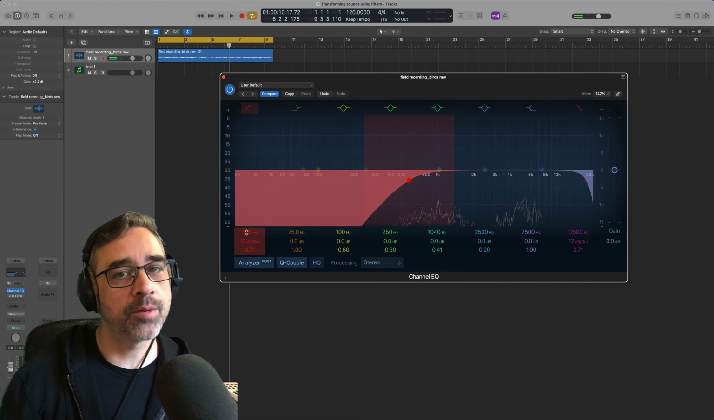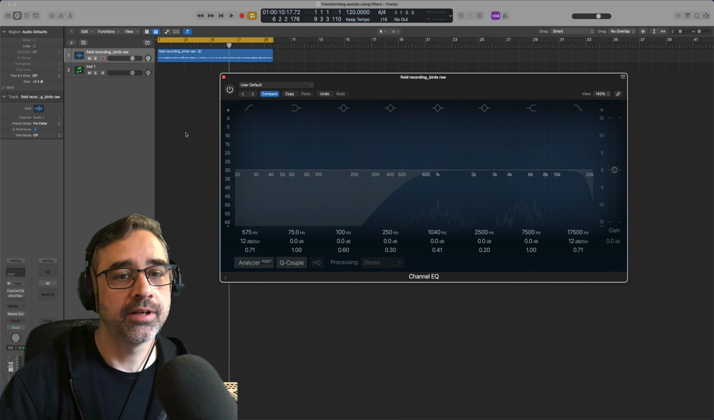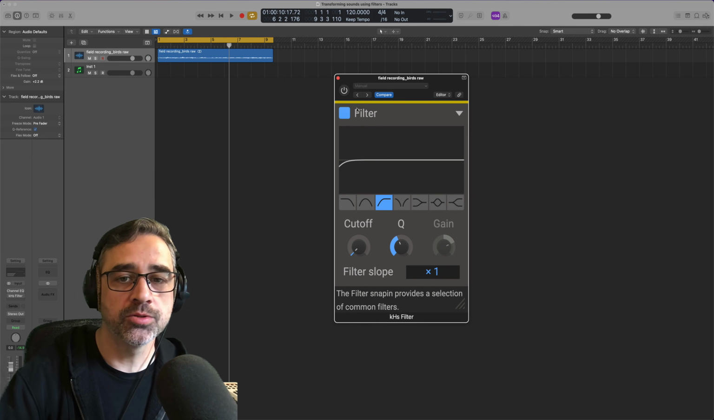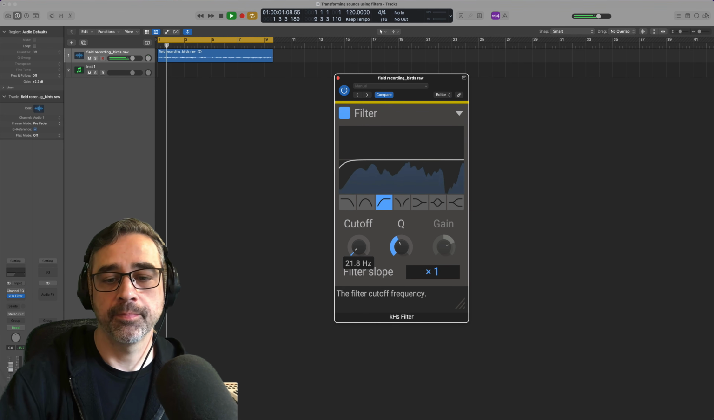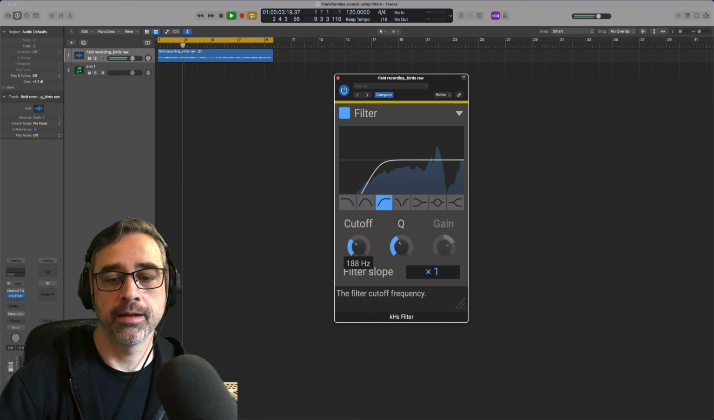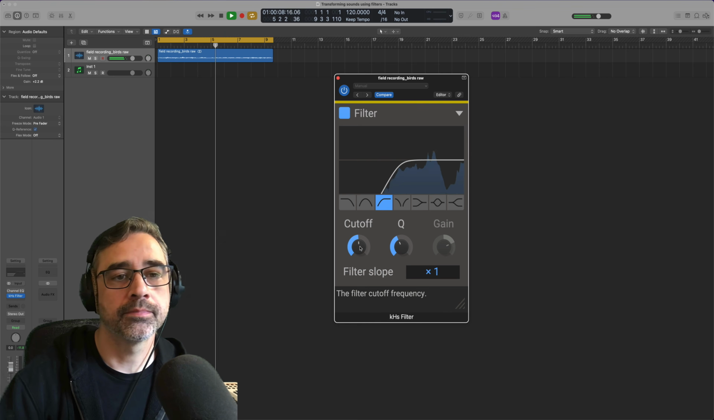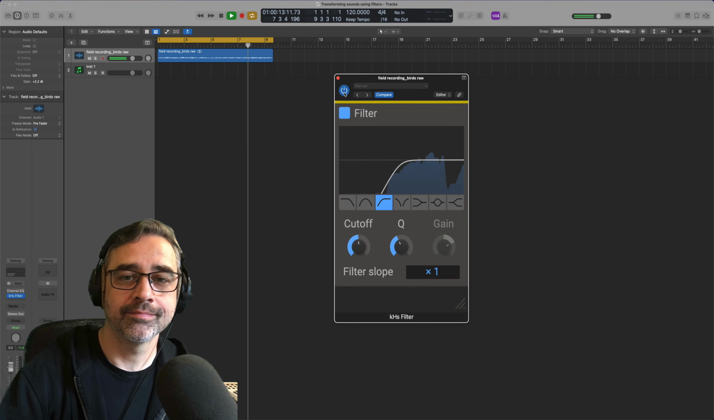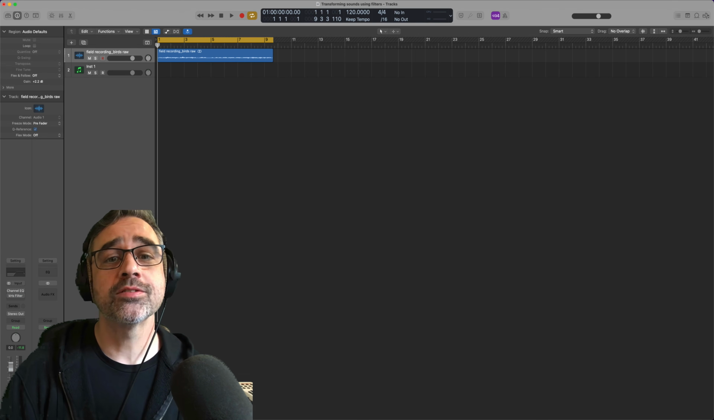Quite a bit less disruptive. There's a lot less low-end impact happening. Now let's turn this off and we're going to pull up a filter. Okay, so this one is from Kilohertz and it's just our basic filter, and I've set it up in a high pass mode, so we're going to cut out the low frequencies here. Easy peasy, right?